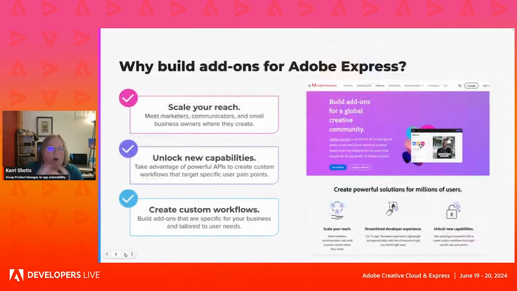And why might you want to build an add-on for Adobe Express? There's lots of reasons why you might want to do that, but I'll call out three in particular. Number one, scale your reach. This is a way to really meet marketers and communicators and small business owners and people who are building content on teams and the like, for business, where they create. So you can really have your feature, your technology, your particular service right at their fingertips inside of Adobe Express.